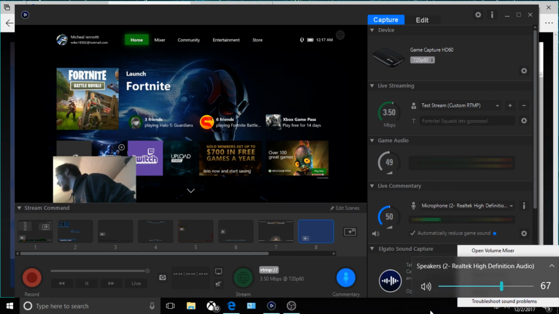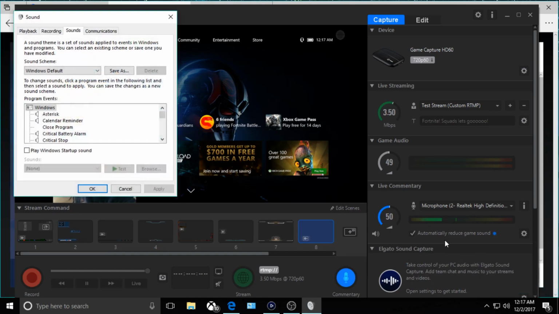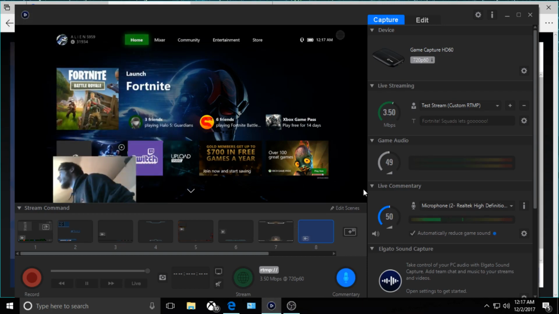There we go. Sounds. Pull up your recording. There's your microphone. Make that your default. That's how you get that all set up.